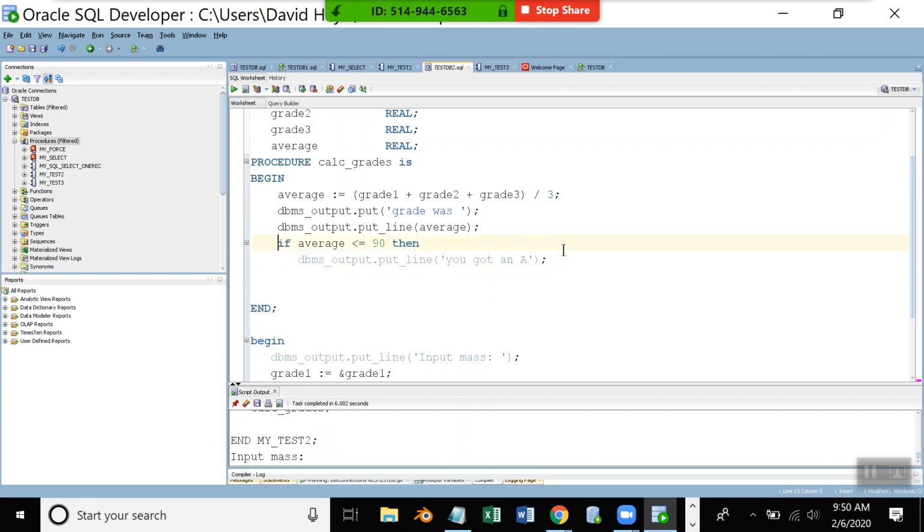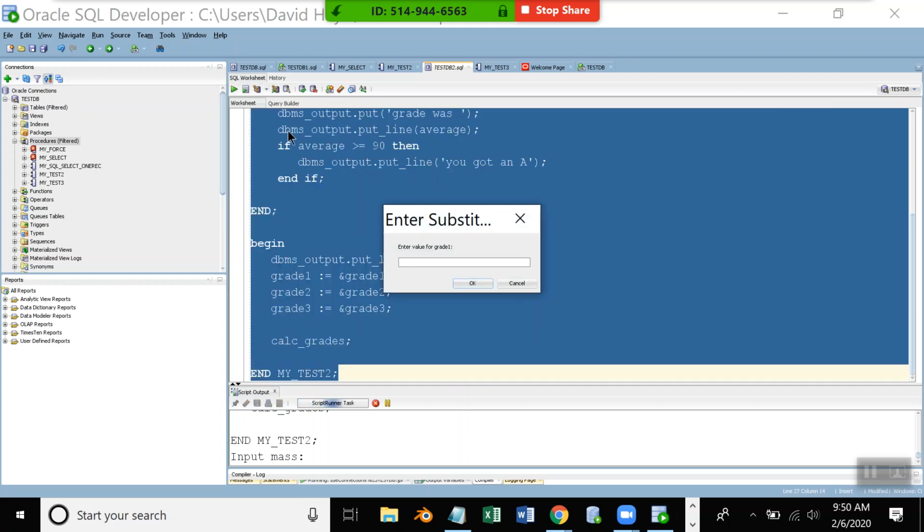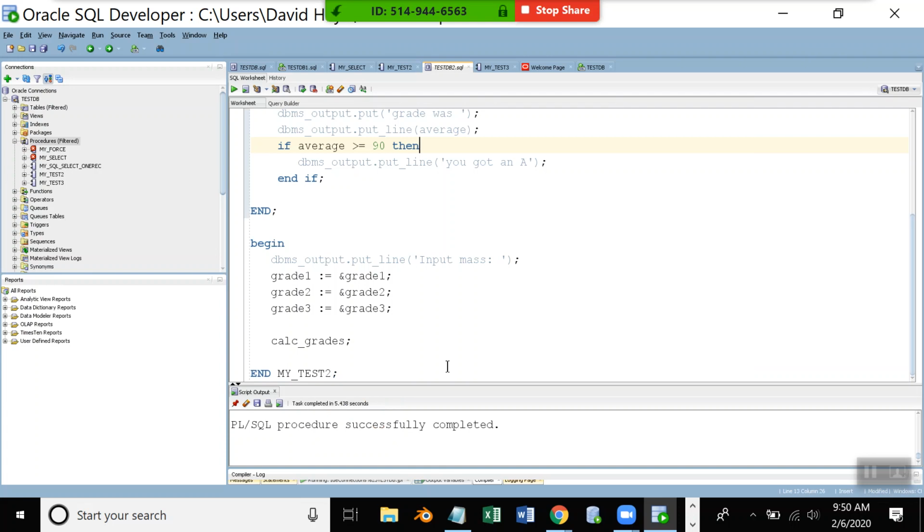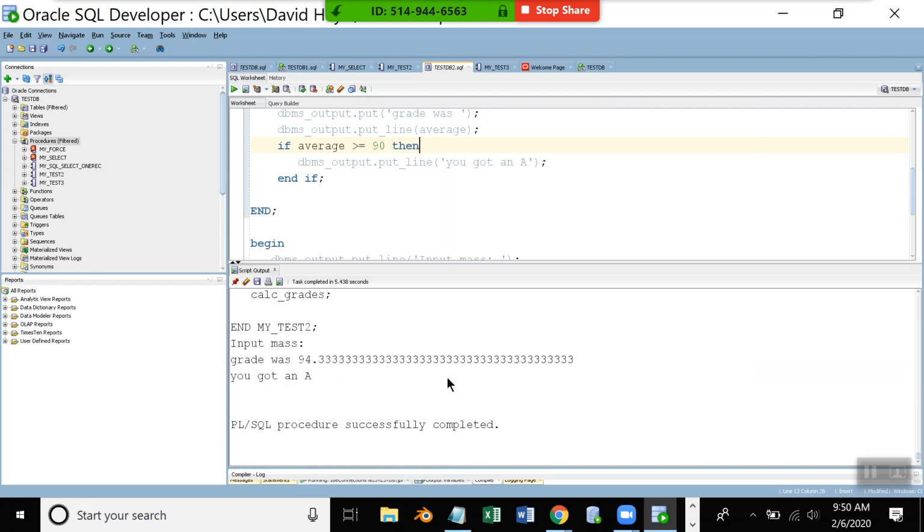Less than or equal to. Try it again. Greater than or equal to. Okay, and then our end if. Now notice we put a semicolon here, but no semicolon up here. And so if I run that, 92, 91, 100, says you got an A.